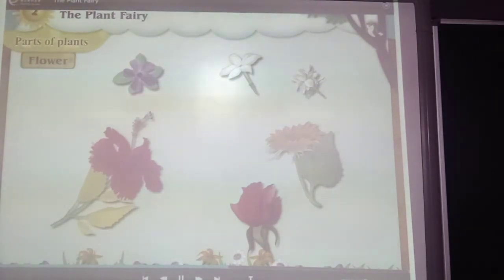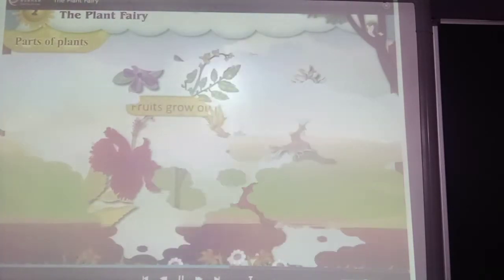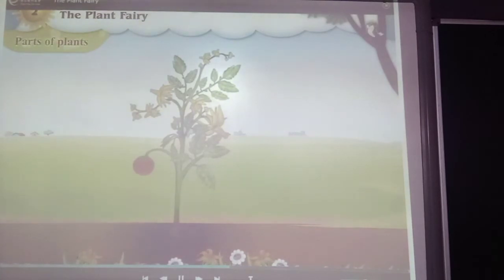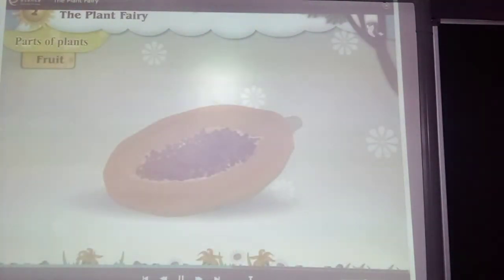Children, do you know that fruits grow out of flowers? Let us now learn about the fifth part of the plant, which is the fruit. There are seeds inside the fruit. We also call it stones in some fruits.